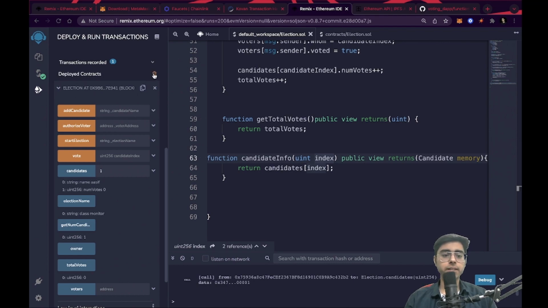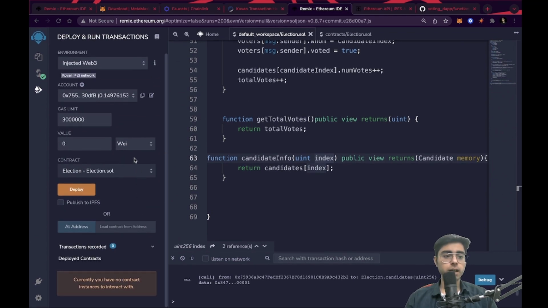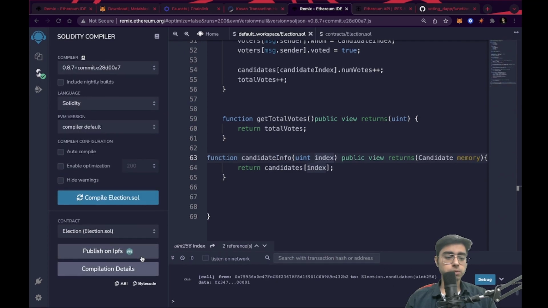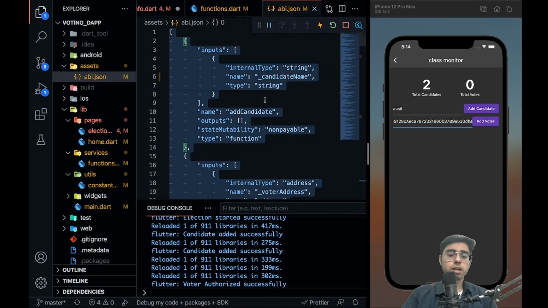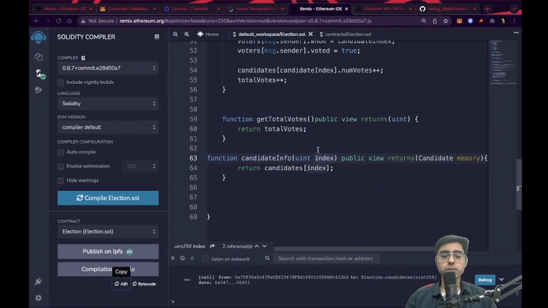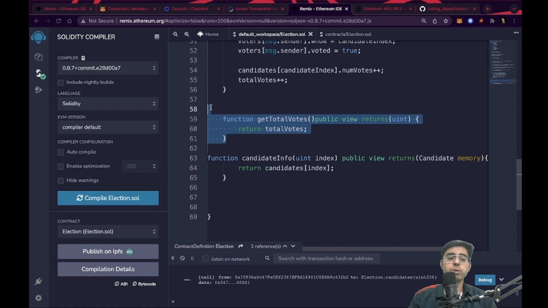So let's delete the deployed contract, and we need to once more copy the ABI because more functions are added. And now I'll code this function also. Now I'll show you how you can do it. So no homework from my side.